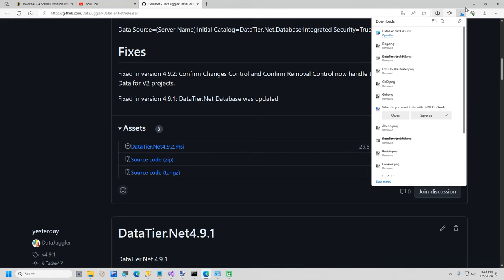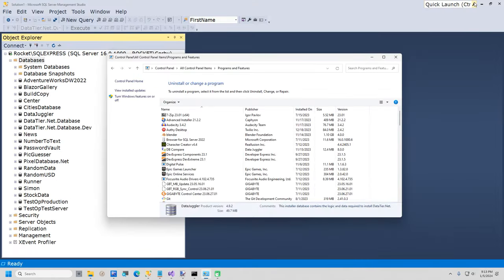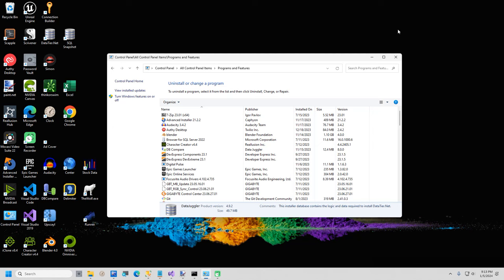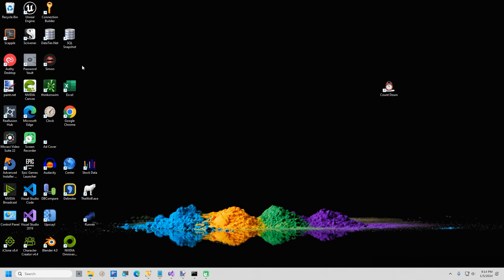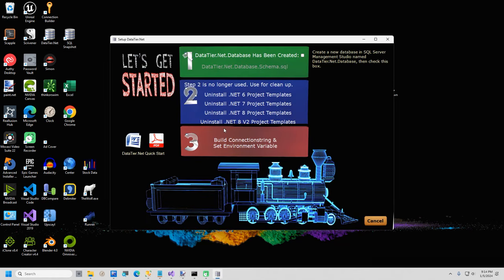Okay, that will install two shortcuts on your desktop. Let me minimize this project. Okay, so we'll put Connection Builder, which is probably worth the price by itself. And this is DataTier.net. So we're going to follow the instructions here on the setup screen.